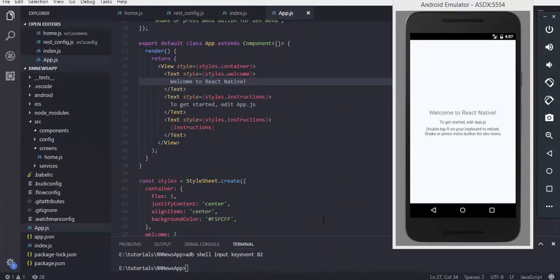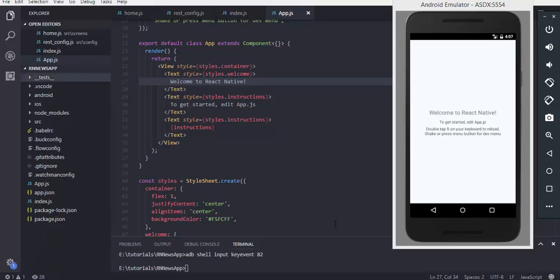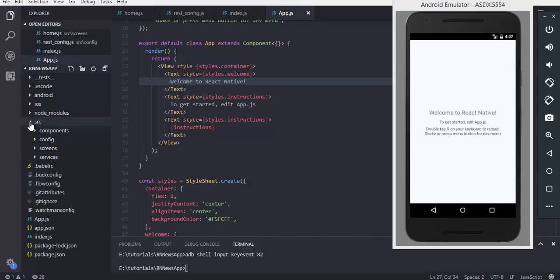Okay, so now that our React Native application is ready, we are going to make a few configurations to make sure that the app runs in a more development-friendly environment. So we are going to create a source folder, and this source folder is going to have 4 subfolders.